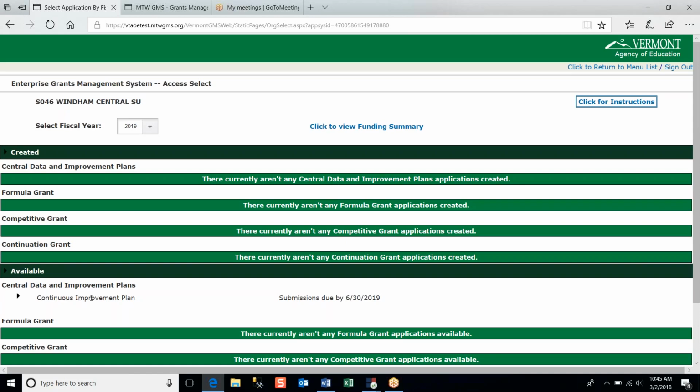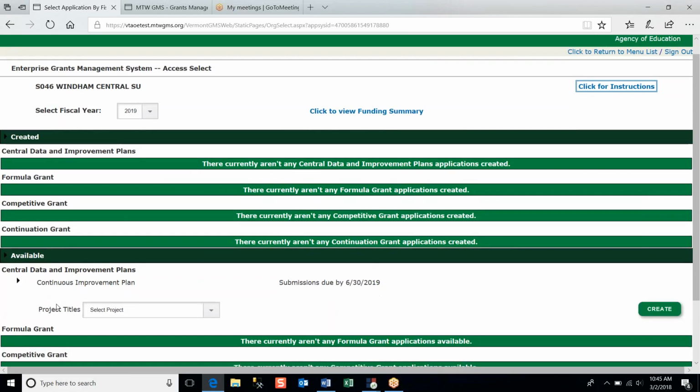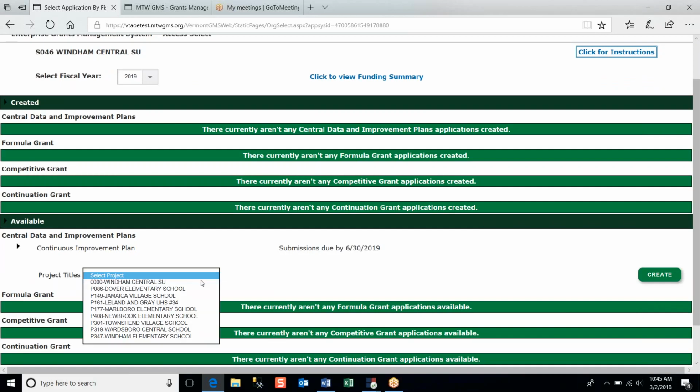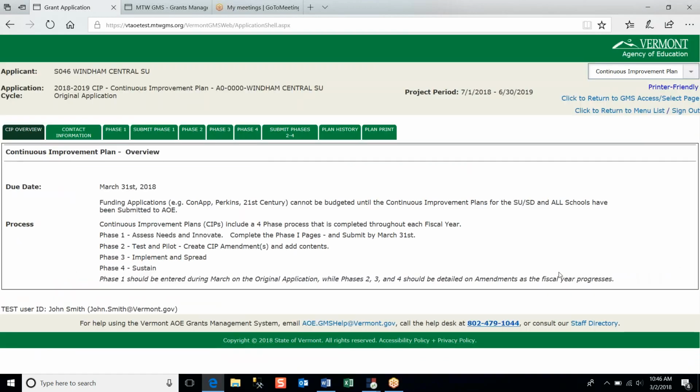Now, because each SU will be submitting CIPs for both the SU as well as all of their schools, you need to click on this black chevron here to the left to expand and say, well, which school is it that we want to be creating right now? And in this case, we're actually going to open up this drop-down list here and select the SU itself. When I pick the SU from the list and click on the Create button over here to the right, that causes the actual application to open.